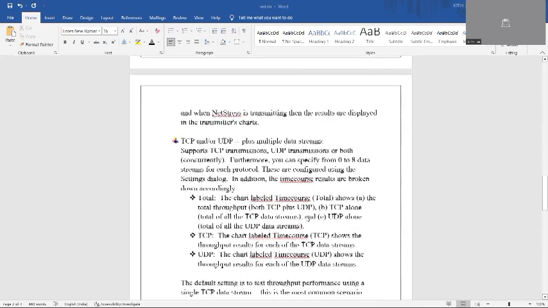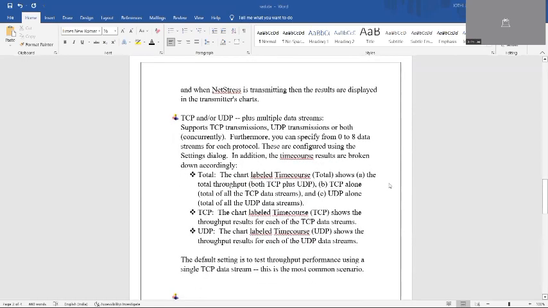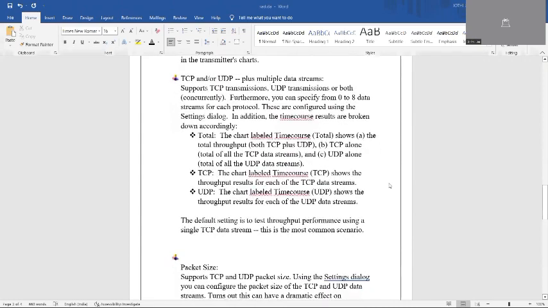The second feature is TCP and/or UDP plus multiple data streams. It supports TCP transmission, UDP transmission, or both. Furthermore, you can specify from 0 to 8 data streams for each protocol. These are configured using the settings dialog. In addition, the time course results are broken down accordingly. There are three types. In total, the chart labeled time course total shows the total throughput, both TCP and UDP. The second one is TCP alone, the total of all the TCP data streams. And the third one is UDP alone, the total of all the UDP data streams.